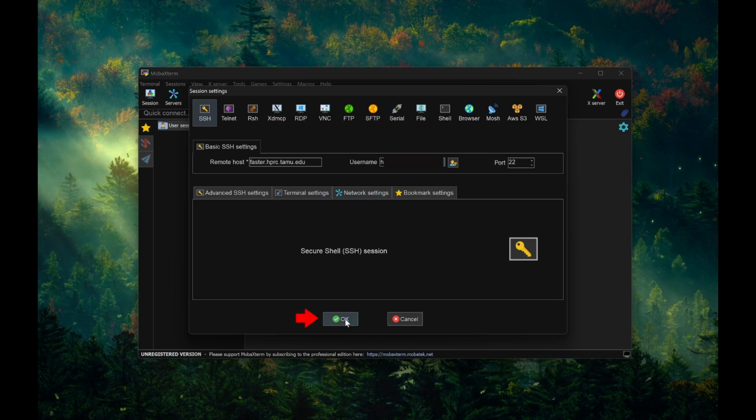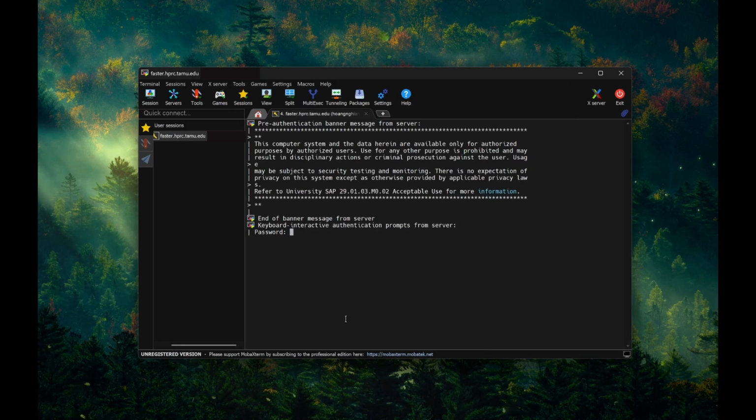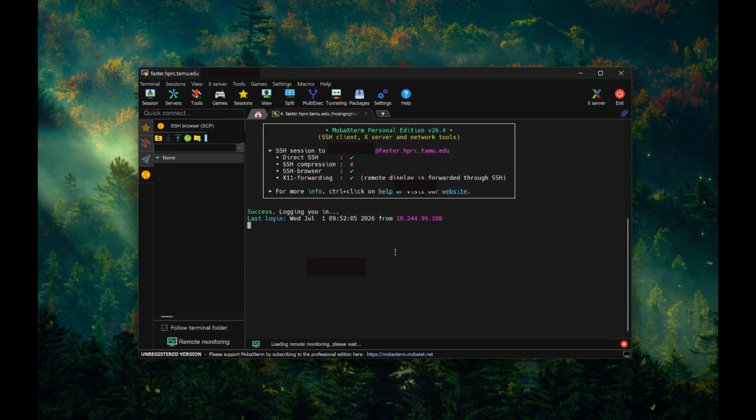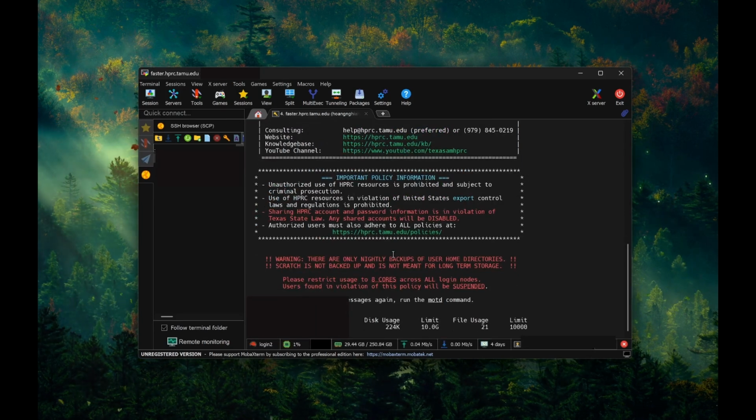A black terminal screen may appear. If this is your very first time connecting, you may see a warning about the authenticity of the host with a key fingerprint. Type yes and hit enter to continue. When prompted, enter your NetID password. You will be prompted with a Duo two-factor authentication menu. Type the number corresponding to your preferred method and hit enter. Approve the Duo prompt on your device. Once finished, you will be successfully logged into one of the login nodes, and your command prompt should change to something like this.